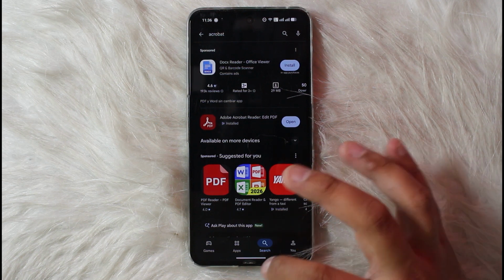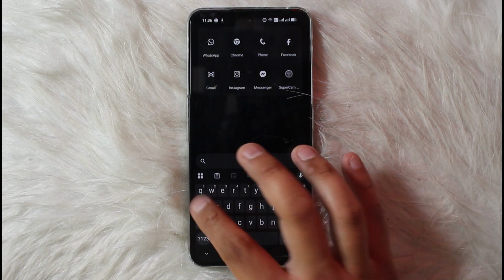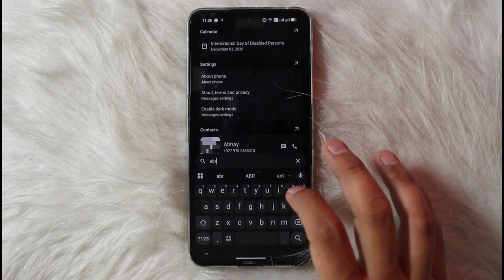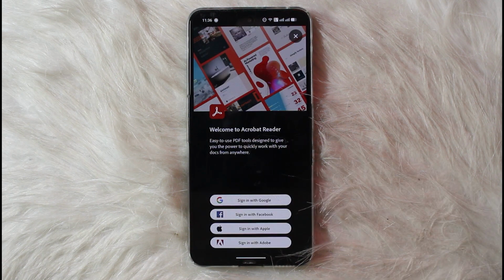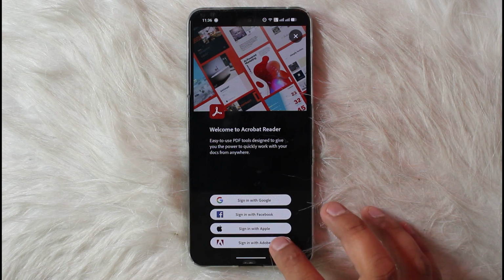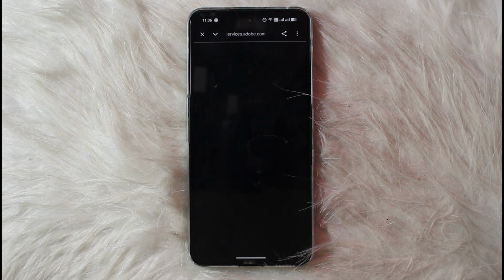After Acrobat has finished installing, or if you already have Acrobat, head over to the search bar on your app drawer and then search for Acrobat. Here you can sign in with Google, sign in with Facebook, sign in with Apple, or sign in with your Adobe account if you already have an Adobe account. For now, we're going to be hitting on sign in with Adobe.